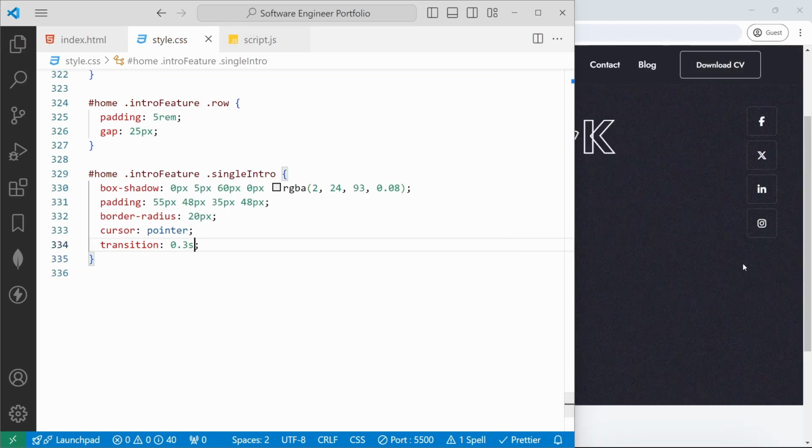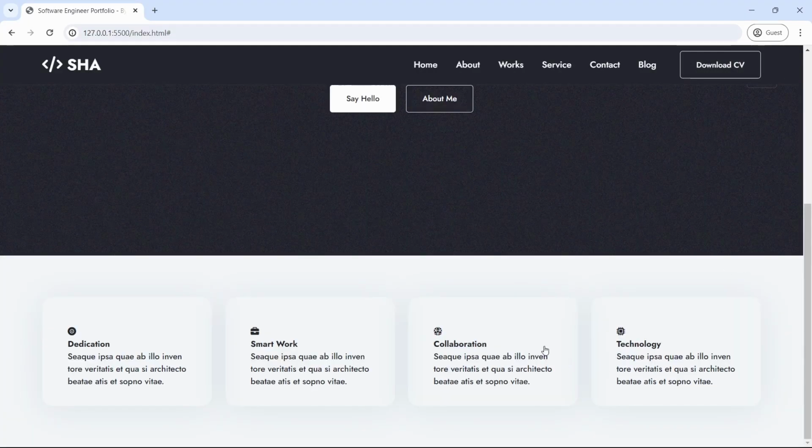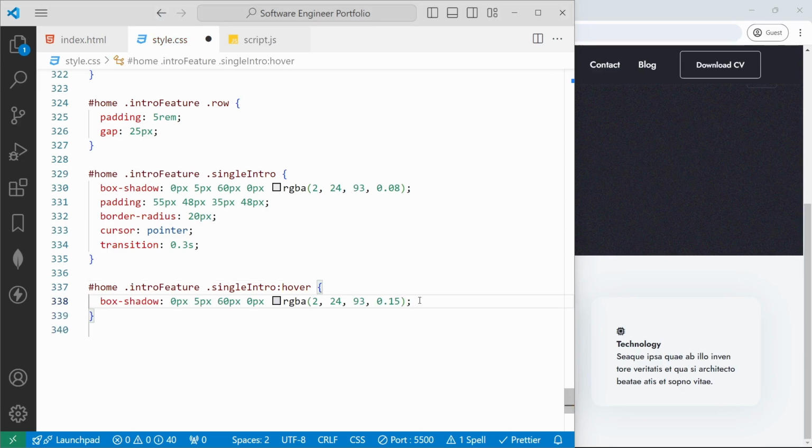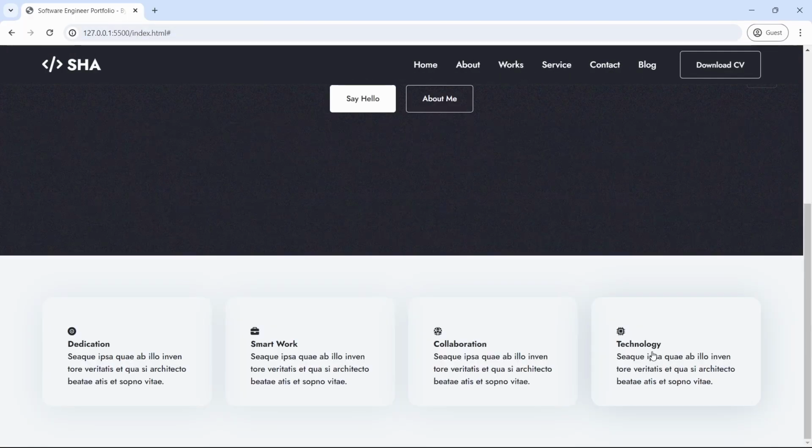If I save, if I go to the browser, here we are able to see this. And then once we hover, we need to add the styles to this. I will add this hover to this single intro of box shadow with same box shadow and then alpha for color of 0.15. If I save, if I go to the browser, if I hover, we can see the background effect to that box shadow of that container. So here we can see all the boxes in a single line.